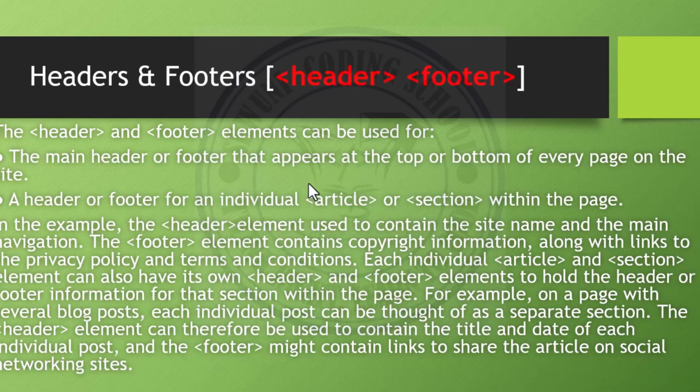The header especially is used for the main header. The footer also appears at the bottom to give additional information about the page. The header or the footer can also be for an individual article or section within the page. In the example I'm going to show you, the header element is used to contain the site name and the main navigation, or the primary navigation. The footer element contains copyright information along with links to the privacy policy and terms and conditions.